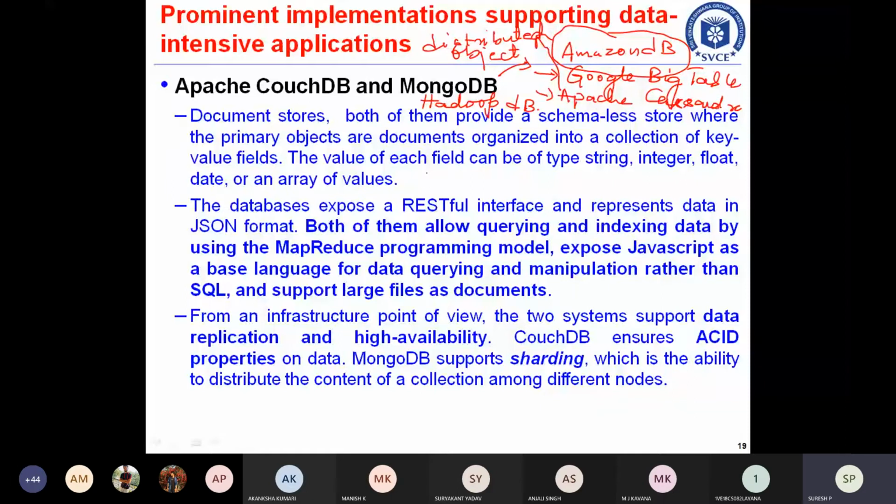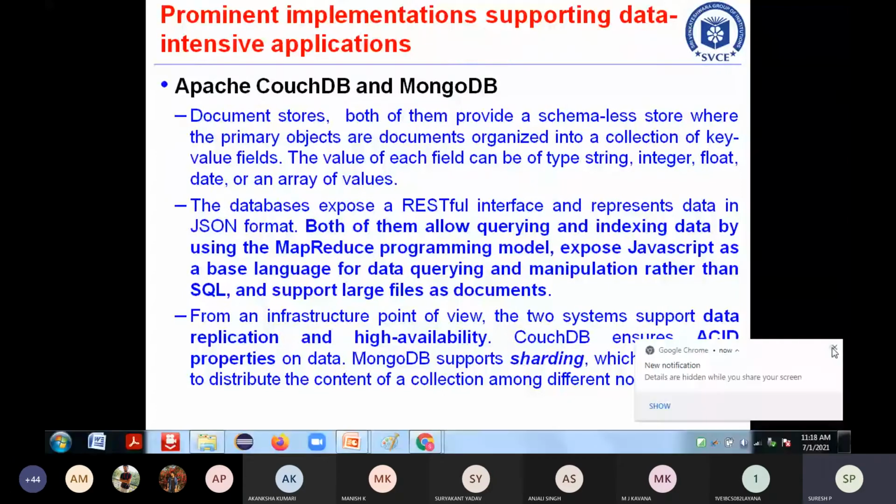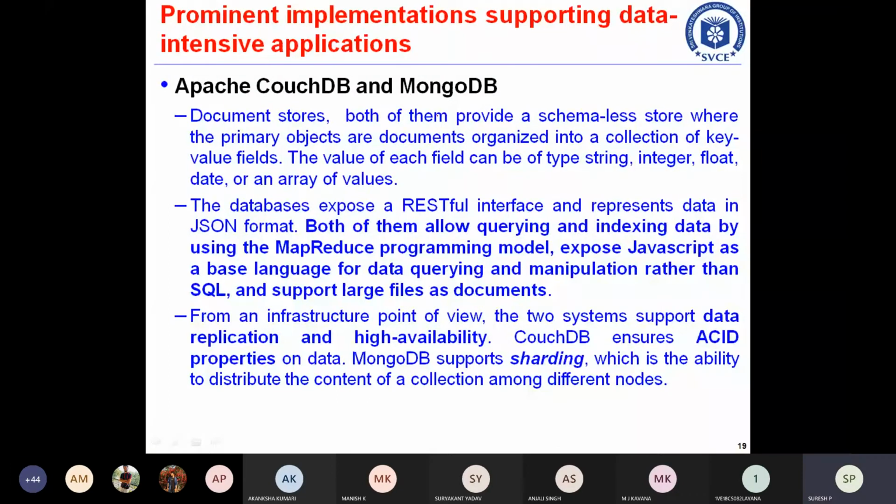Now if you take Apache CouchDB and MongoDB, this is your document store. In this document store, it provides you a schemaless store where you can see the primary object. The primary objects or documents are organized into a collection of key value fields.